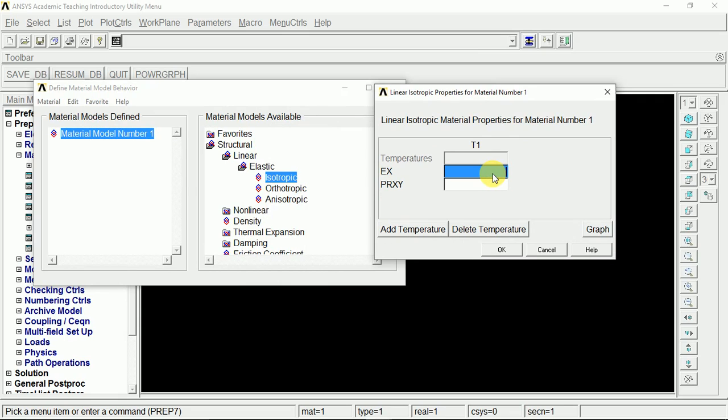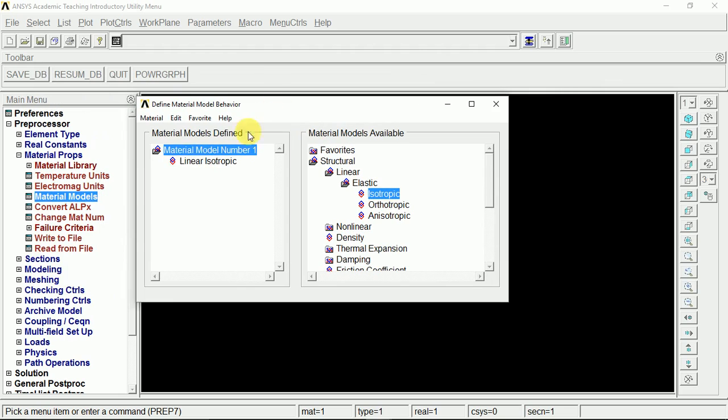And remember, ANSYS is not units aware, so it does not know what units you're using. So keep in mind, if you want to use gigapascals, or if you want to use KSI, you've got to put in all the zeros basically. So I'm going to put in 209E9 for gigapascals. Let's say I'm modeling basic steel, and then Poisson's ratio is 0.29 or 0.27. Once I've got my numbers in, I hit OK, and we have that linear isotropic property assigned to material model number 1.